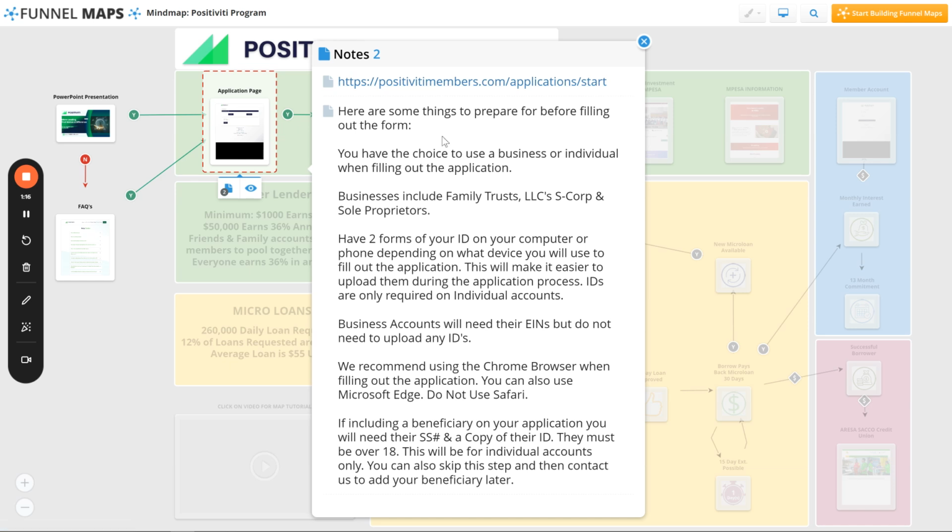Now, there are some things that you should have ready to go. If you're doing an individual, you're going to want to have two forms of ID ready to go on your phone or computer. I would recommend doing a tablet or your phone. Take pictures of those IDs so that you're ready to upload them in the process. If you are doing a business or a family trust, an LLC, S Corp, sole proprietorships, you don't need an ID for a business, but you do need to know what the EIN number is.